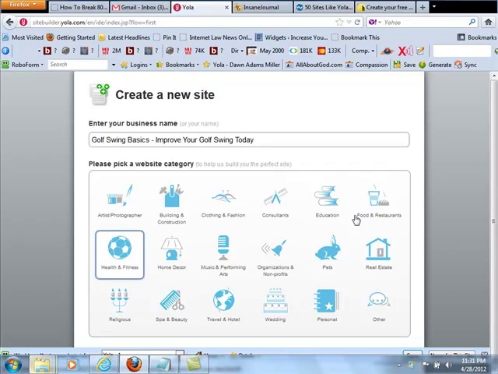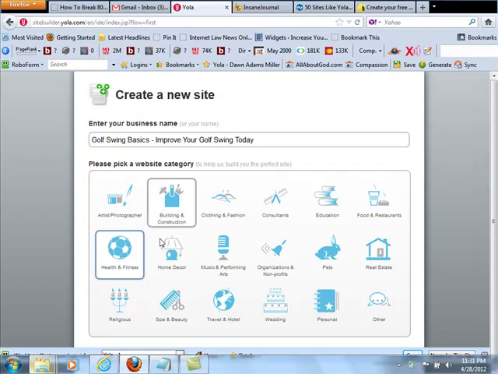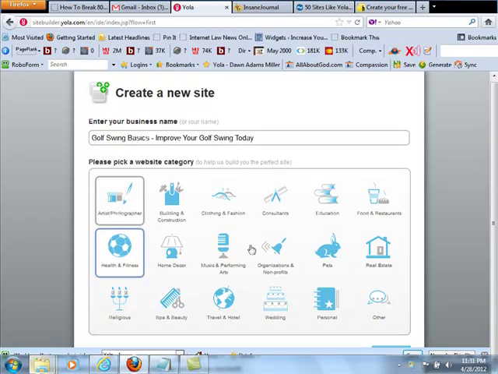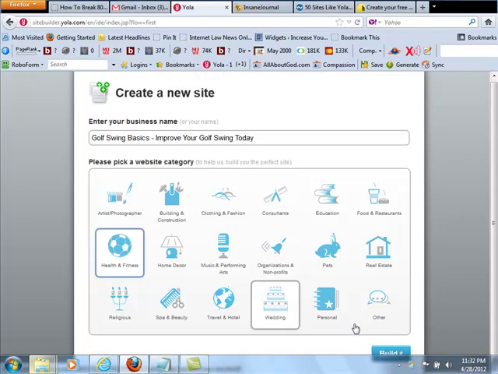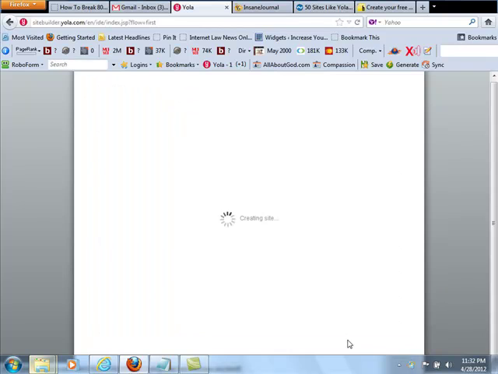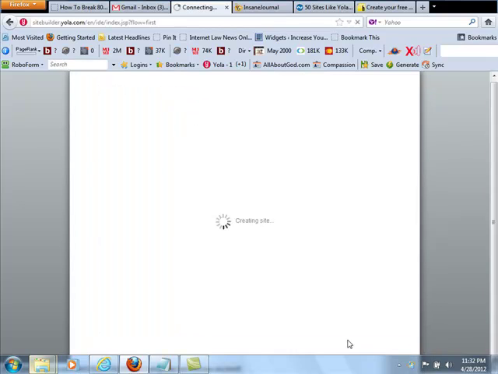Let's see, health and fitness, because I'm going for this niche. If it was technology, you could choose that. Browse under other to find that as well. And then we're going to come down here and click on build it. So after you pick your category, just click on build it. And again, if you're promoting the Amazon product, you would talk about streaming media players or golf clubs or pet feeders or whatever it is that you're talking about. And we're just going to choose build it.